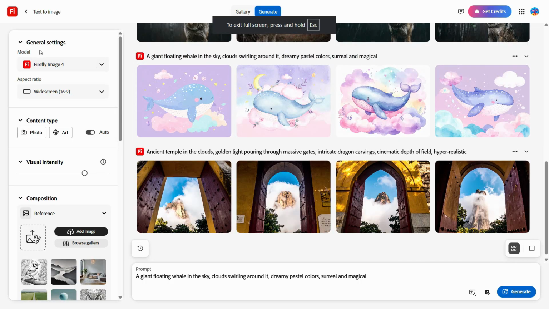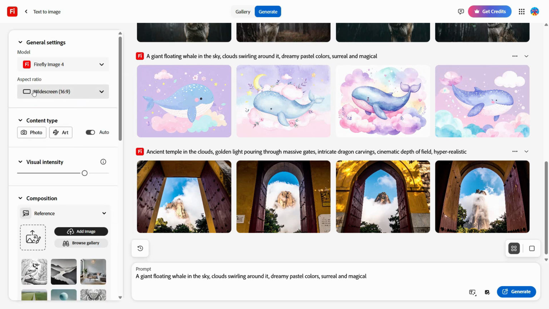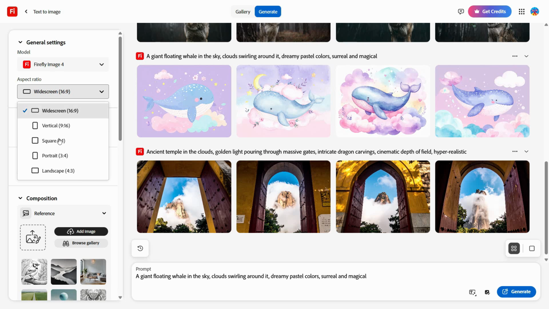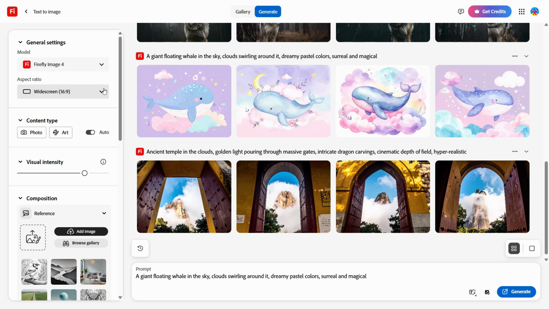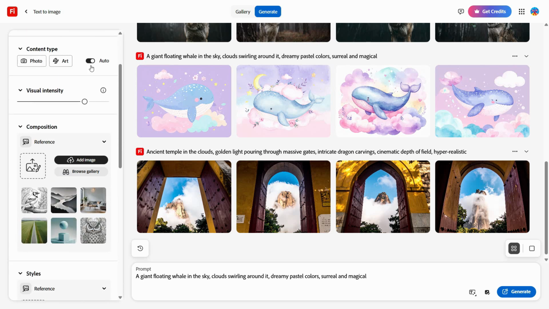Now, on the left, we have some general settings, like we can change the model of the Firefly image generator. If you want to switch to some other model, we can use that as well, and we are going to explore all of these functionalities later on. We can change the aspect ratio to square, landscape, or portrait for different platforms. We also have the content type right here: photo, art, and auto choose, which will automatically analyze your prompt to see what suits it best, like a simple photo or an artistic photo.